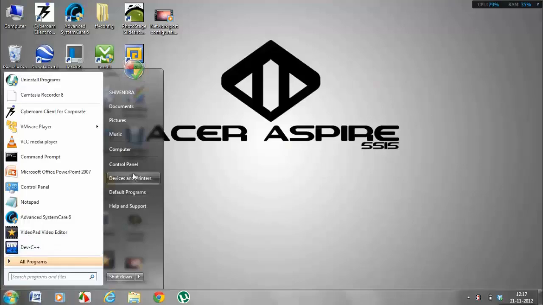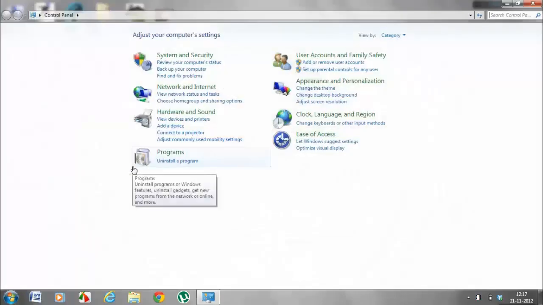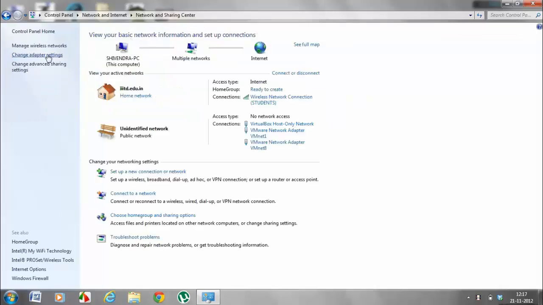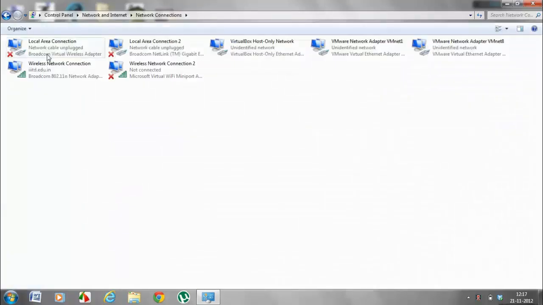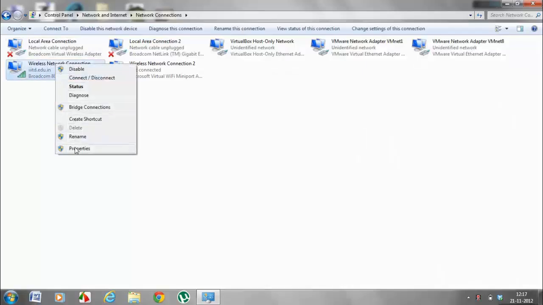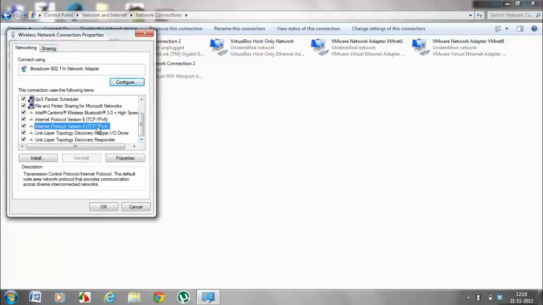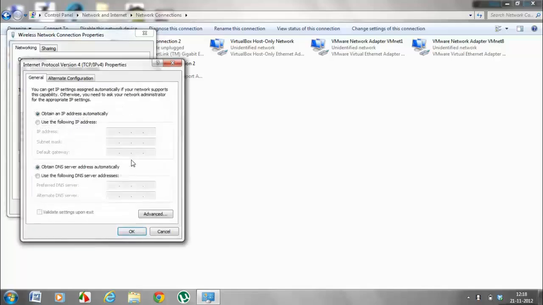Now we are going to allow static IPv4 address in Windows using the GUI mode. We open the control panel and then network and internet, and after that network and sharing center, and then we open change adapter settings. There we can see various adapters. We open the wireless network and then open its properties. We scroll down and open IPv4, its properties.